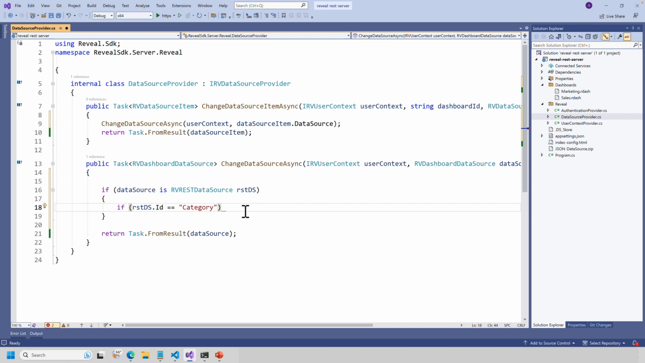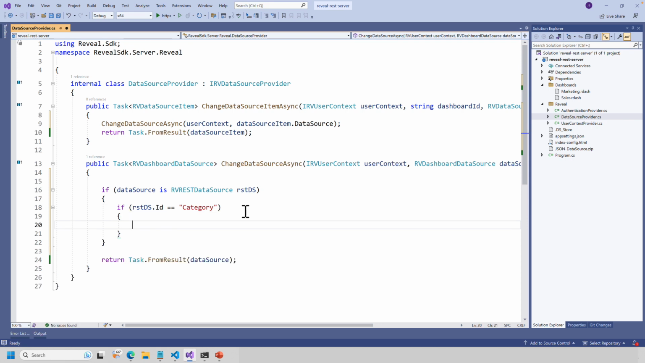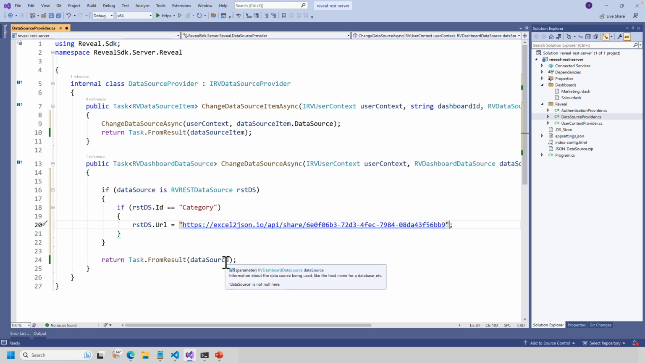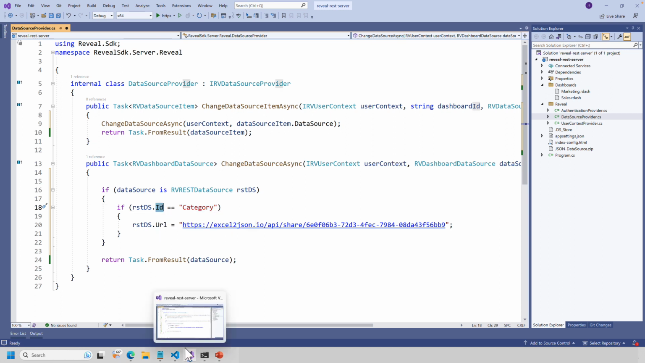So if the ID equals category, what do I want to do? I'm going to say REST DS dot URL, and no, it shouldn't be string dot empty. It actually needs to be that same endpoint that we were using before. So I'm going to go ahead and paste that in. And that's all we need to do. So now instead of this being set on the client, I'm actually setting it on the server. So if the incoming ID is going to be category, I could have said title, subtitle, anything. I just need to make sure that something matches.